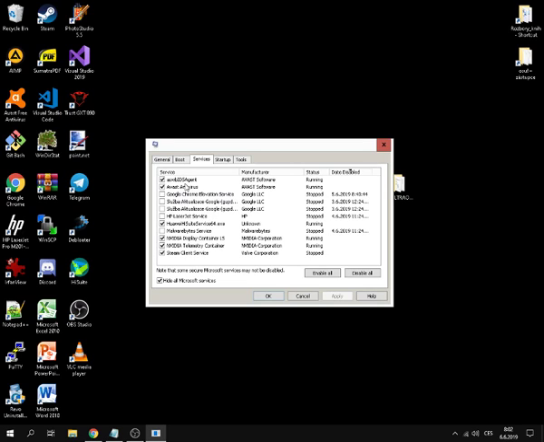The first two are from Avast Antivirus, so I need to have those. The Huawei HiSuite service is for my Huawei smartphone. The NVIDIA display containers are for my NVIDIA GPU, so I need those. And the Steam client service is for Steam itself. If you disable this, Steam won't run. So after I went over this, make sure that you know what you're disabling.